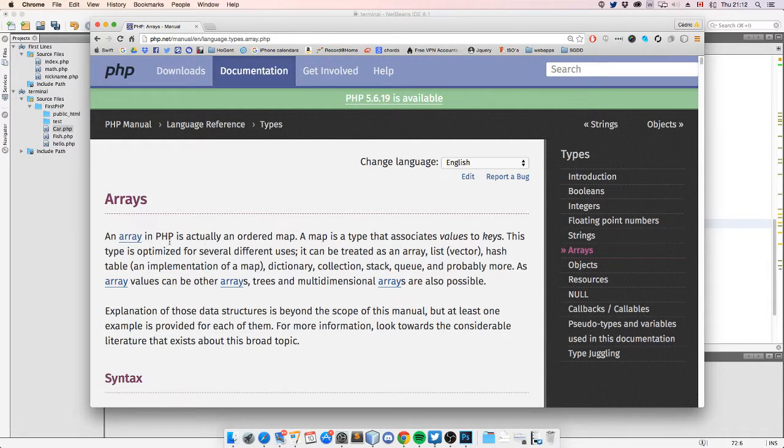An array in PHP is actually an ordered map. A map is a type that associates values to keys. So the key is basically the index, I suppose. This type is optimized for several different uses. It may be treated as an array, list, vector, hash table, dictionary, collection, stack, queue. We're going to come to those things in later lessons and later sessions, but for now it's just going to be array.